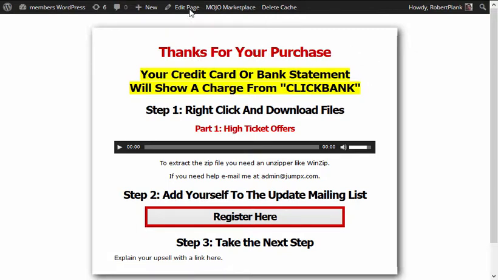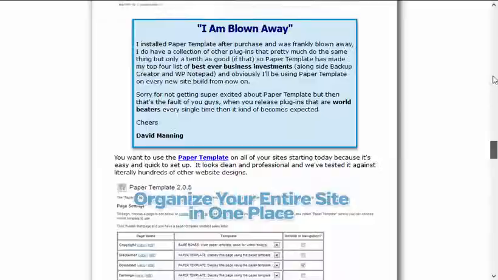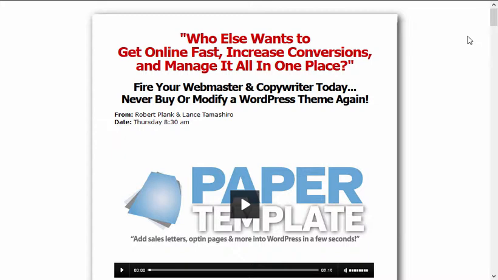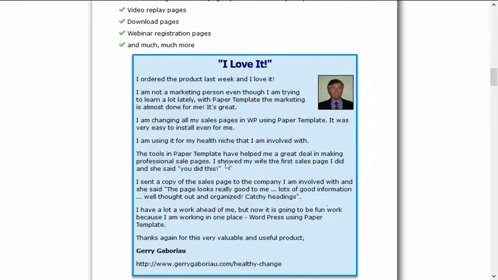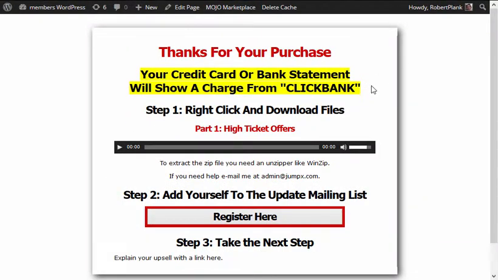So with Paper Template, which you can get at papertemplate.com, you get this WordPress plugin that you can either use to create a single landing page on your blog, or have it, if you want, take over your whole entire site, or set up a whole entire funnel. Because think about it, you can make this as your sales letter. You can use another page as your download page.